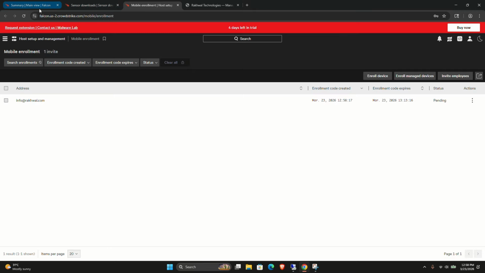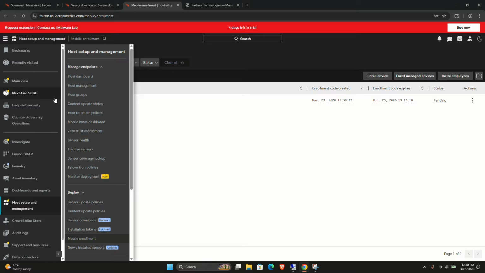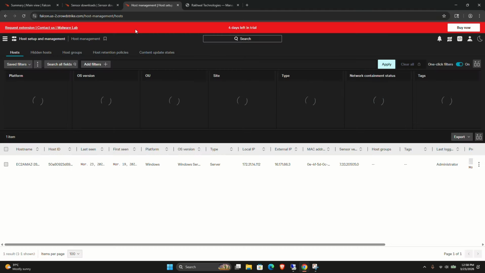No, the device will be visible. So after downloading the sensors, you have to see where your device is. You just have to go to host management. In the same panel, host and network management, there would be a tab called host management and then hosts. It will list all of those.